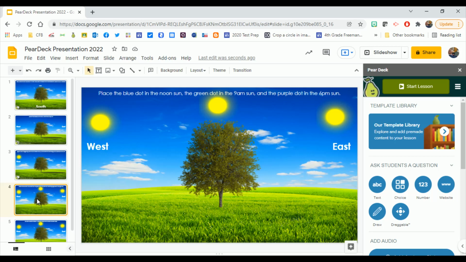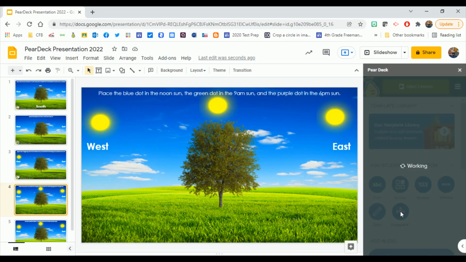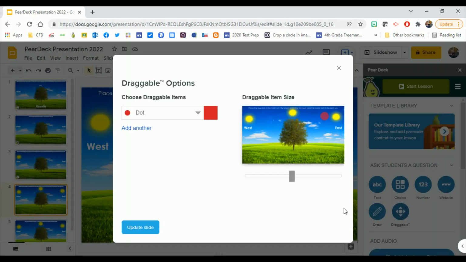Fourth one, it says place a blue dot where the noon sun is, green dot where the 9 a.m. sun is, and a purple dot in the 6 p.m. sun. All right, so this one is called Draggable, and if I click on this button right here, it's going to give me options of how to add a draggable icon. And this is great for if you're doing natural resources, renewable versus non-renewable resources, this would be a really easy one to do.